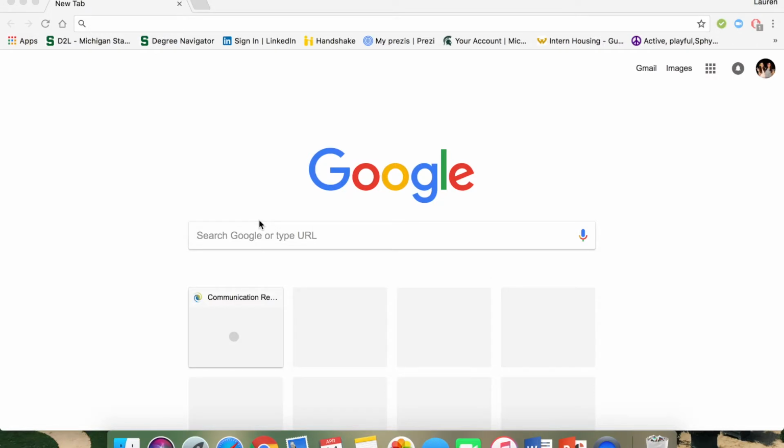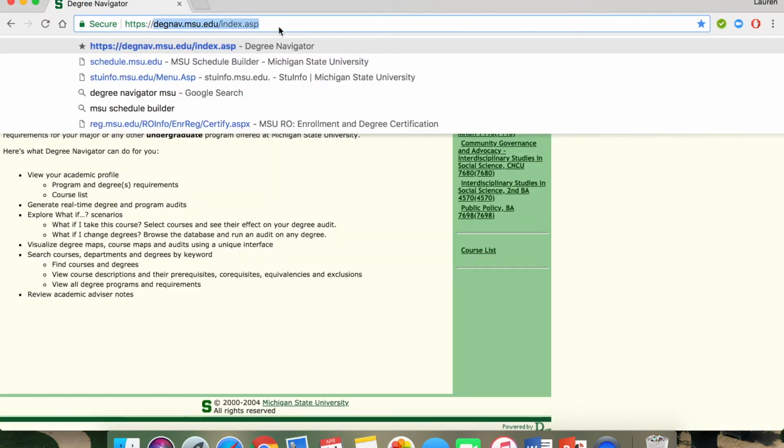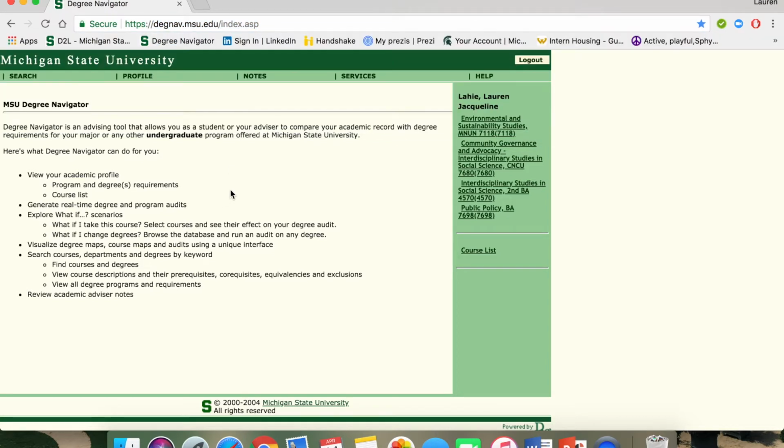Today we are going to be looking at Degree Navigator. So to start, you're going to want to go to degnav.msu.edu. And here you're going to log in. I'm already logged in. And through there, you're able to check out your majors, your minors, and see your progress on all of them. So my major is public policy.